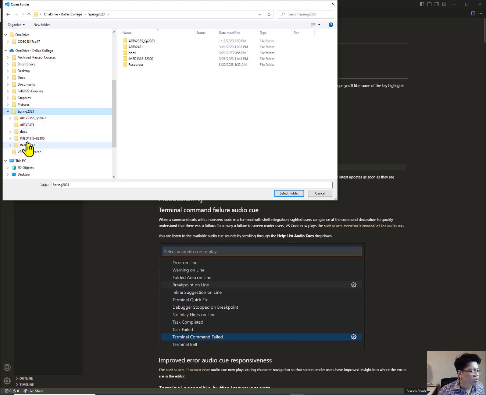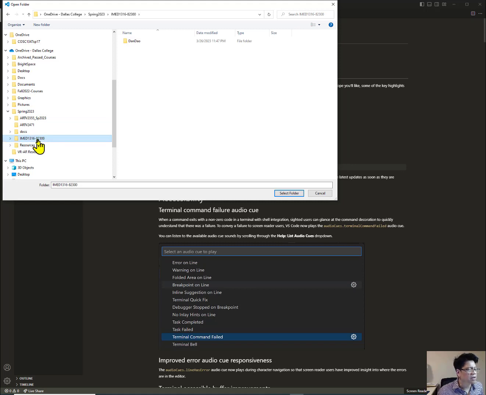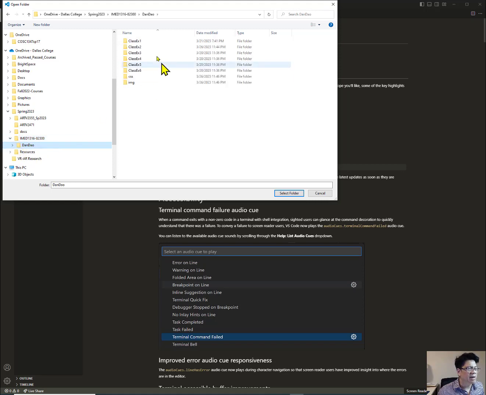Now, again, it's going to vary from semester to semester. Well, let me expand this right now. I want you to point it at the level of your name to show class EX 1, 2, 3, 4, 5, 6, and all the way CS and IMG right now, and select that folder. So this is the default.